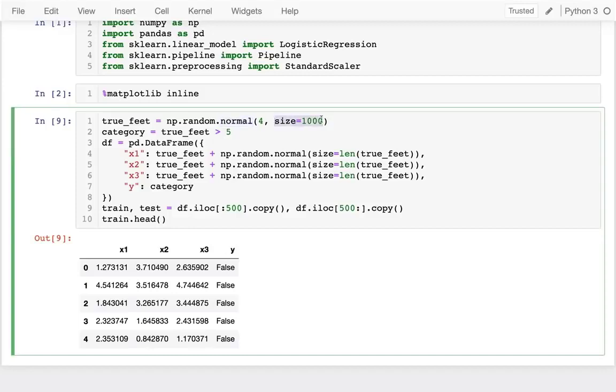But basically, I'm generating 1,000 random numbers with an average of 4 and putting them in here. And so this will be an array of numbers. And then I'm saying, whenever that's greater than 5, I want to have a true, otherwise a false. When I'm looking at this data frame down here, true feet does not directly go into any of these columns. It's unknown. But category does, and category is what we're trying to predict.